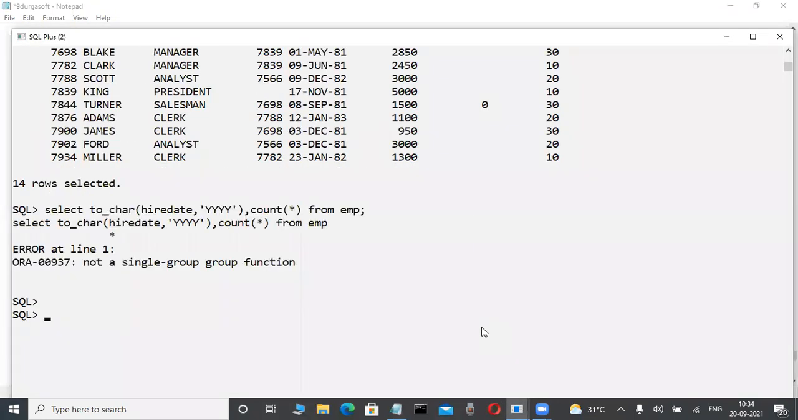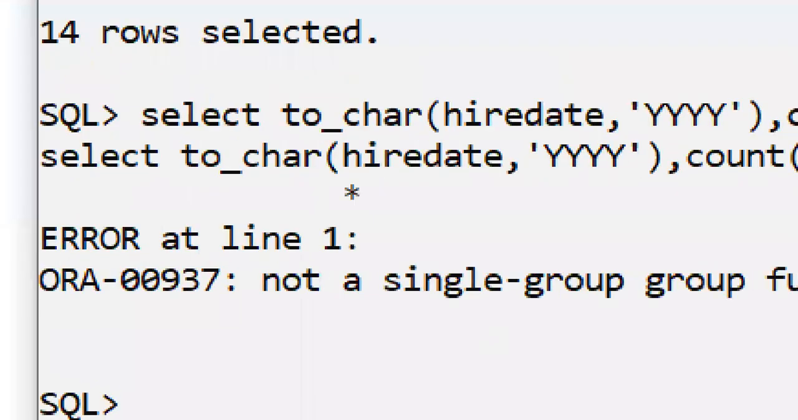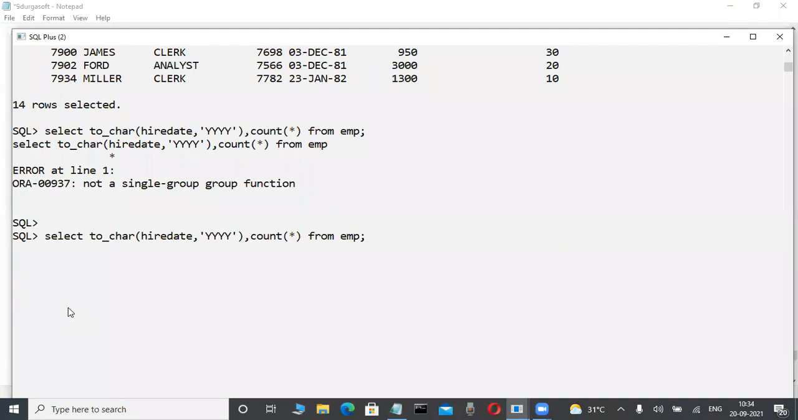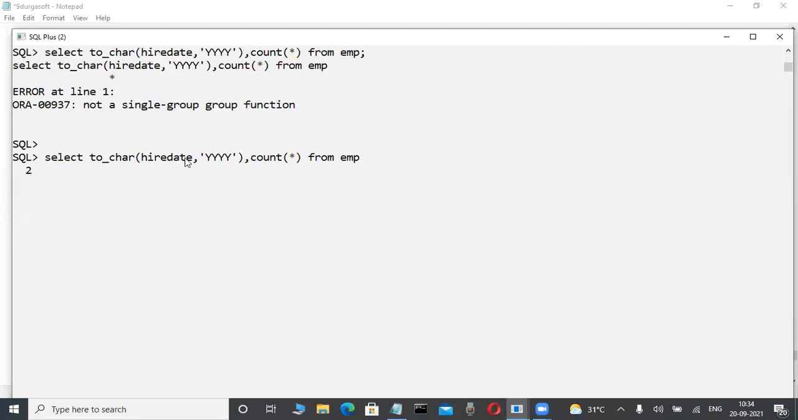Observe here. I'm copying this one only. It won't work. It will give an error. In this case, we must use the group by clause. Now tell me how can I? Select TO_CHAR of hiredate comma Y, comma count star from EMP, group by which column? Other than group function column, which column is there? Hiredate is there.